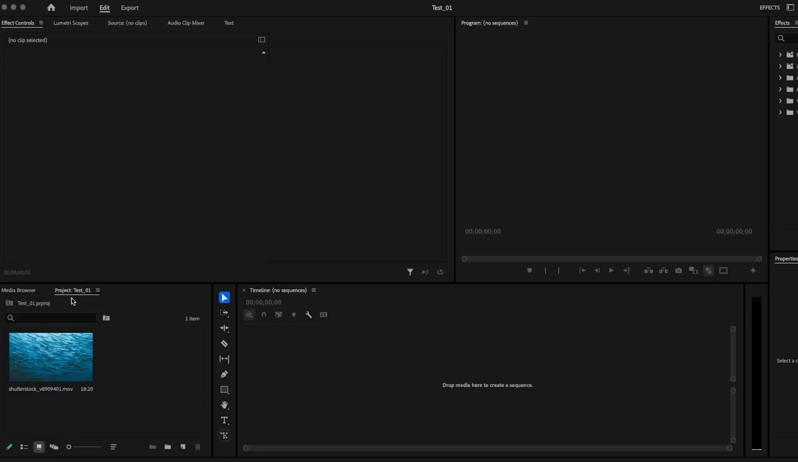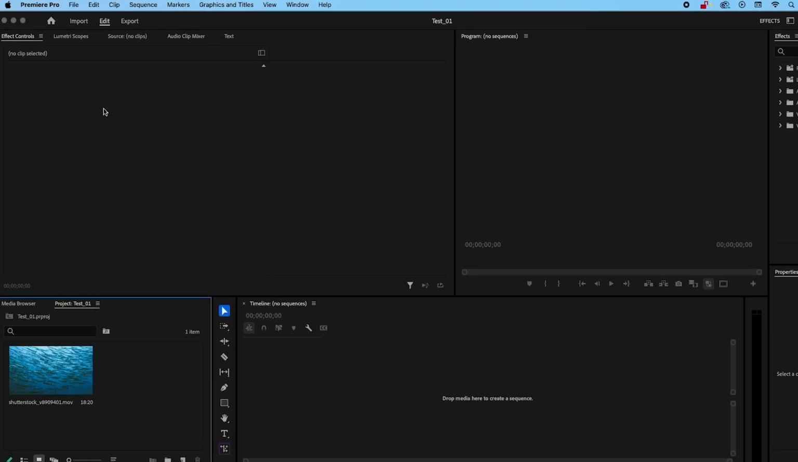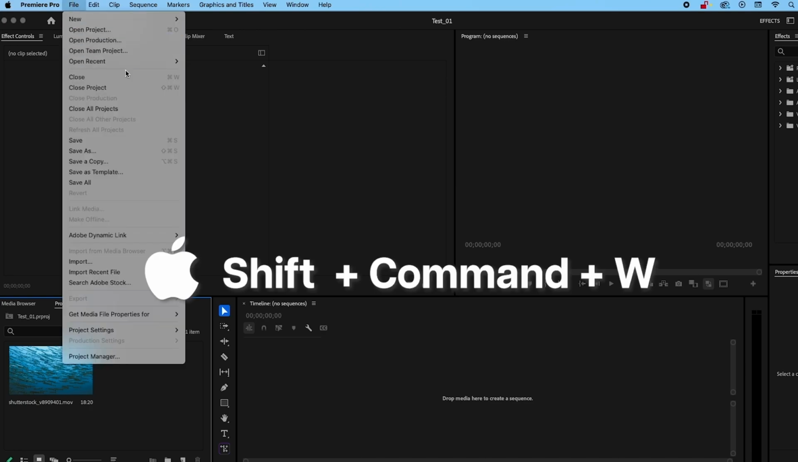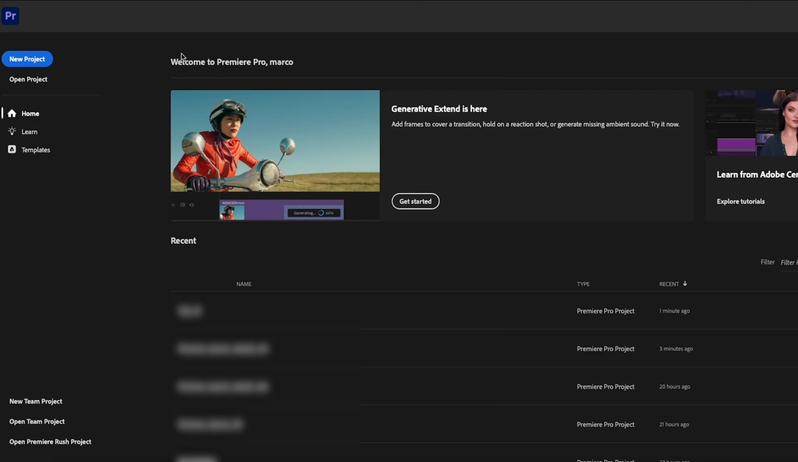Let's start by closing the project we created earlier. You'll see your project name here in the top panel. Right-click on it and choose Close Project. You can also close a project by going to the File menu and selecting Close Project there. If you prefer shortcuts, it's Shift plus Command plus W on Mac or Control plus Shift plus W on Windows. Now we're back at the home screen. I'll open a project I worked on before so we can explore the layout more easily.